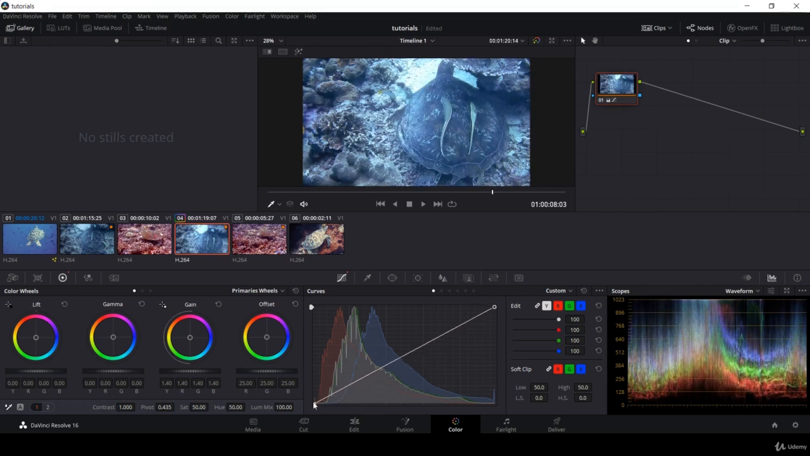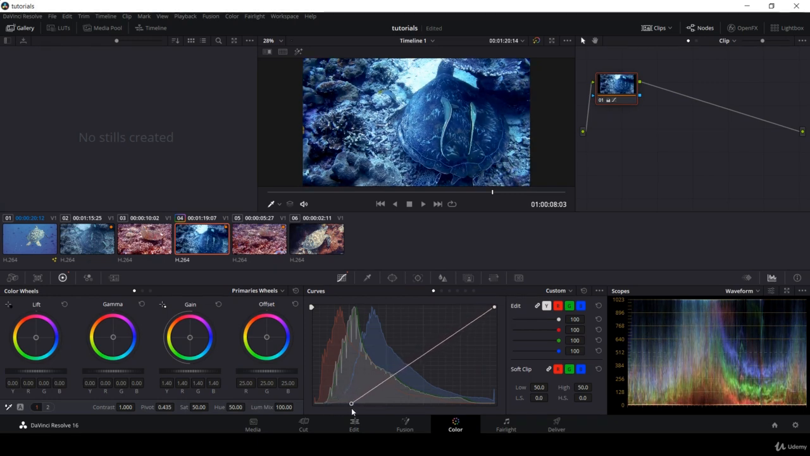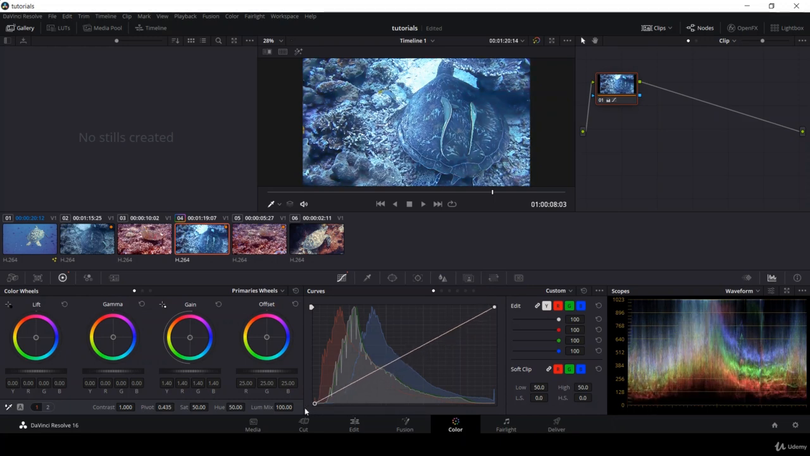If you change the shadows, you can see that the shadows become darker. It is pulled down. If you need to make the shadows brighter, you have to pull it up. If you need to change the midtones, you can click and make a point here and alter the midtones.